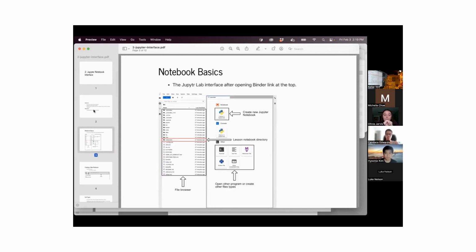So Manny mentioned this already, but this is basically what you see when you open a Jupyter Notebook. You have your launcher, which lets you launch a variety of different applications. Today we'll be using Jupyter Notebooks. And here's your directory. This directory will show you the different files, programs, anything that you have associated with said notebook.